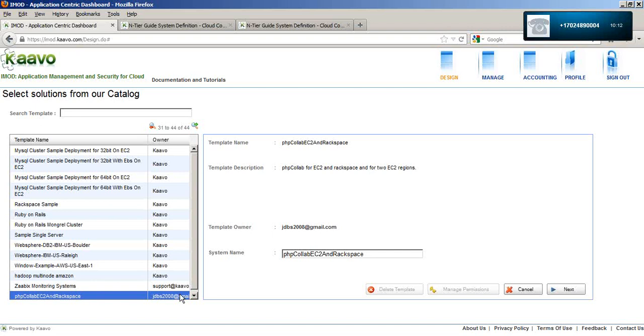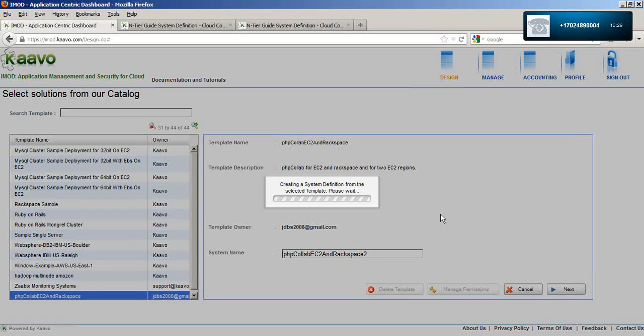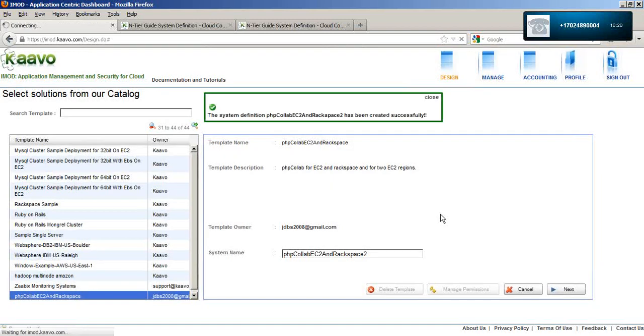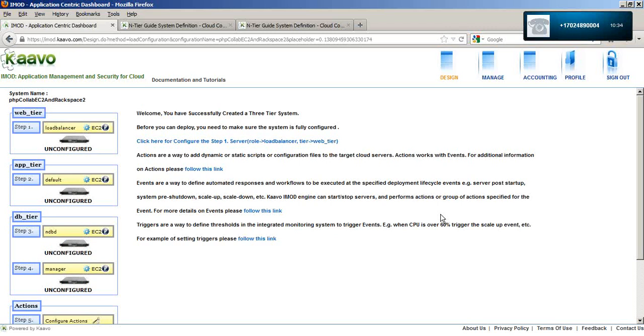I will first show how a user can use such a template. To use a template, the user has to configure it and then deploy it. So let me configure the template first. There are 4 server roles in this template. Each role contains an EC2 and a Rackspace path. In each role, exactly one of the providers is active.